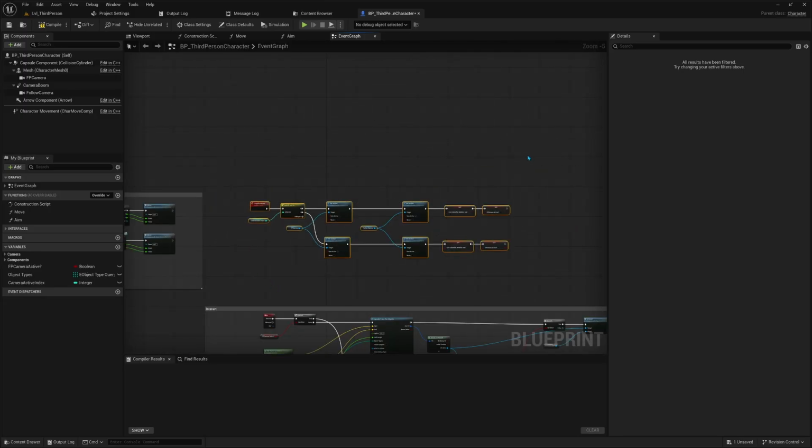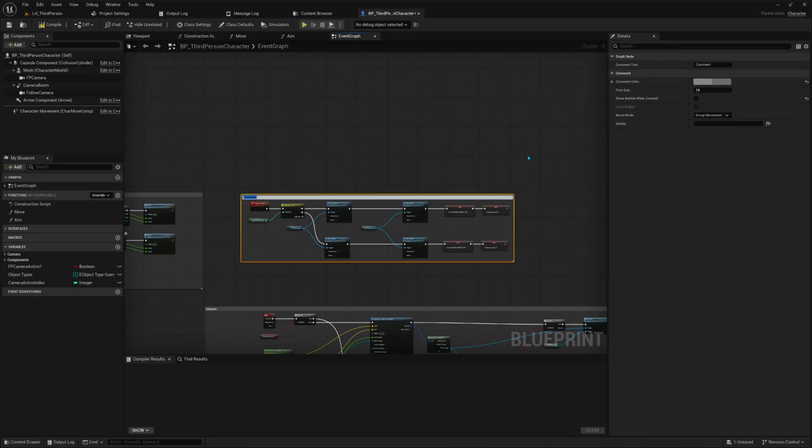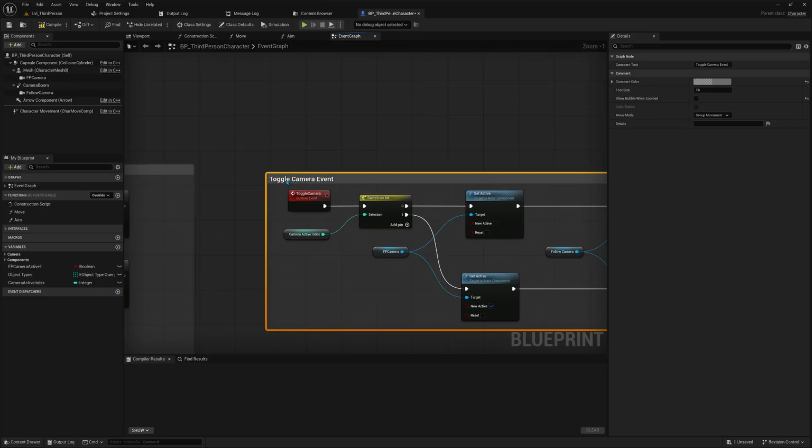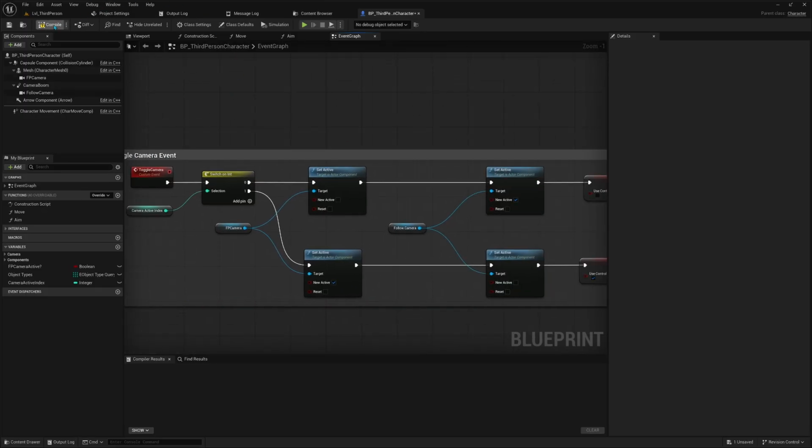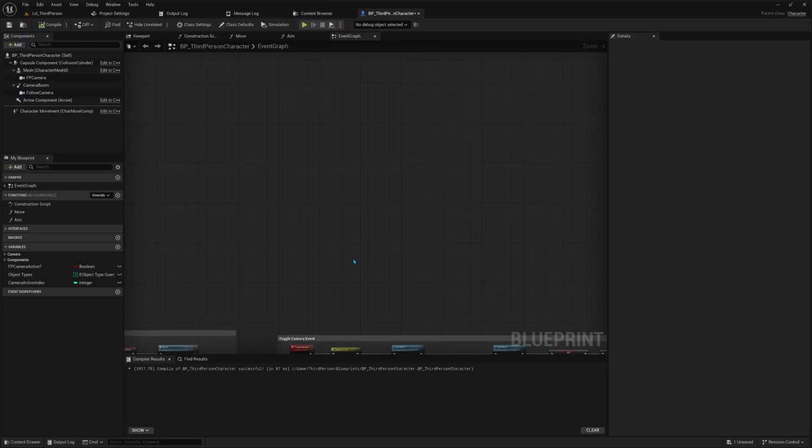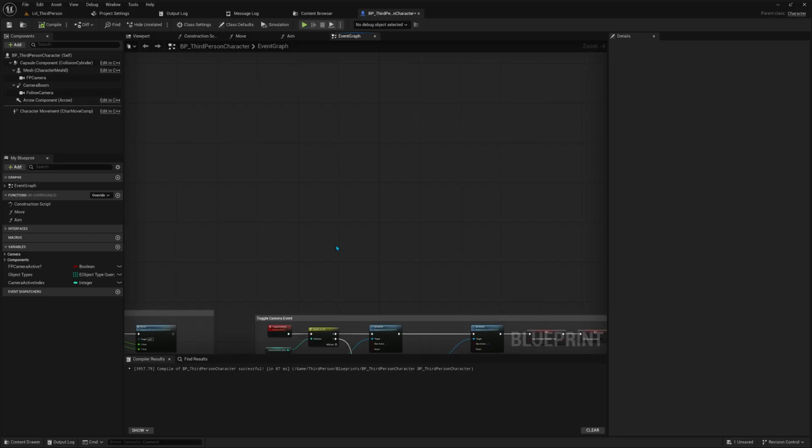And that is our toggle camera event. We'll select all that and then press C to comment, and we'll call this toggle camera event. And that is that. All right, so for the last part here, we're going to do our actual zoom logic.